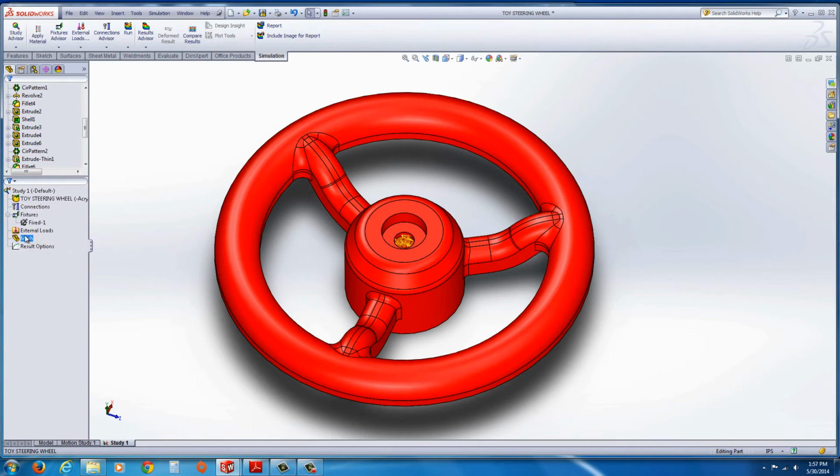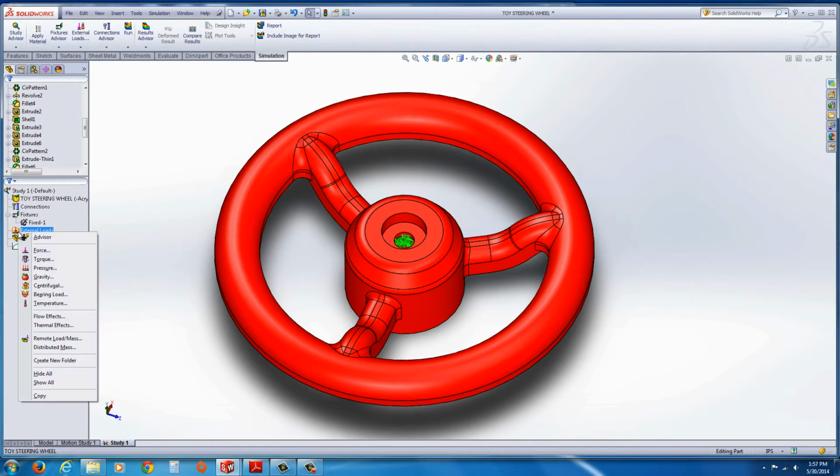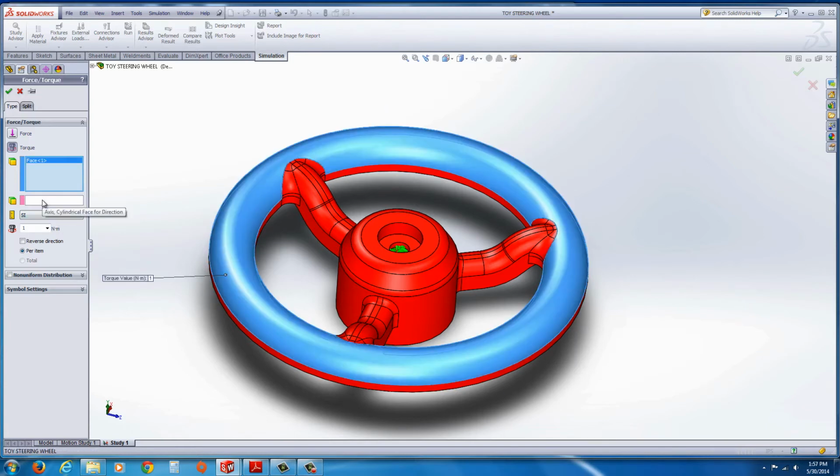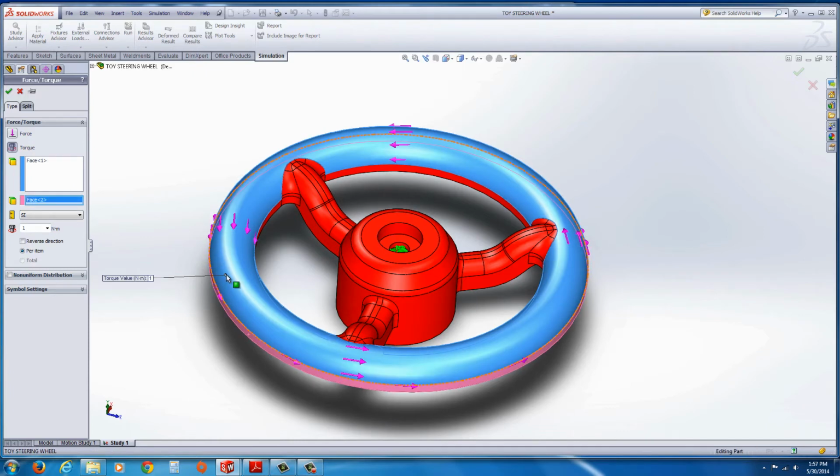The next thing we're going to do is take a look at the external loads. Right click, and again we want to go with torque in this example. For the faces to torque, let's select this face, and then of course the axis will be this face on the outside here. You can see the arrows spinning around.